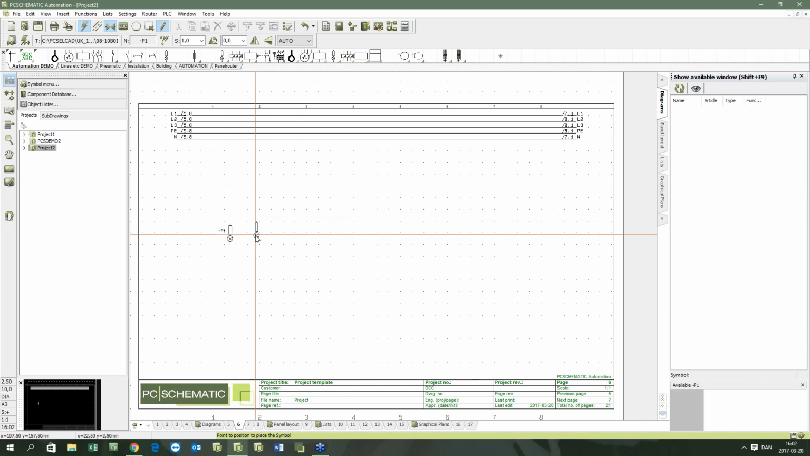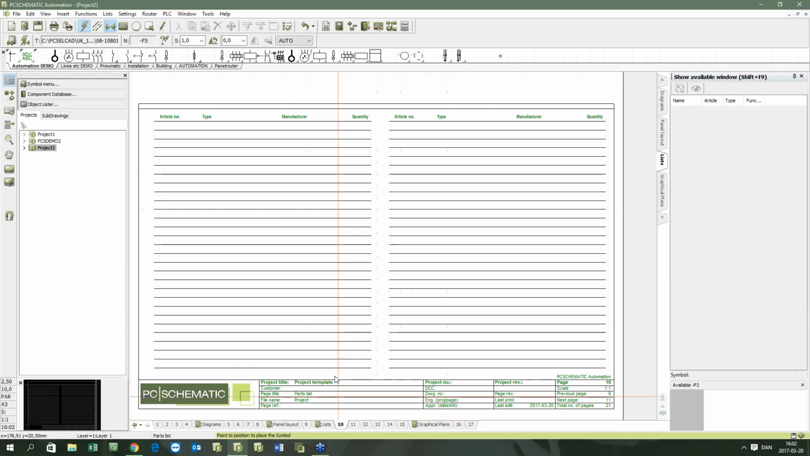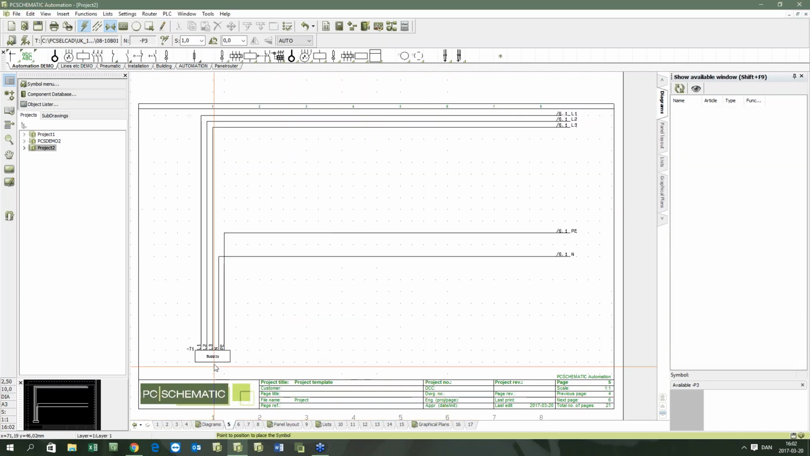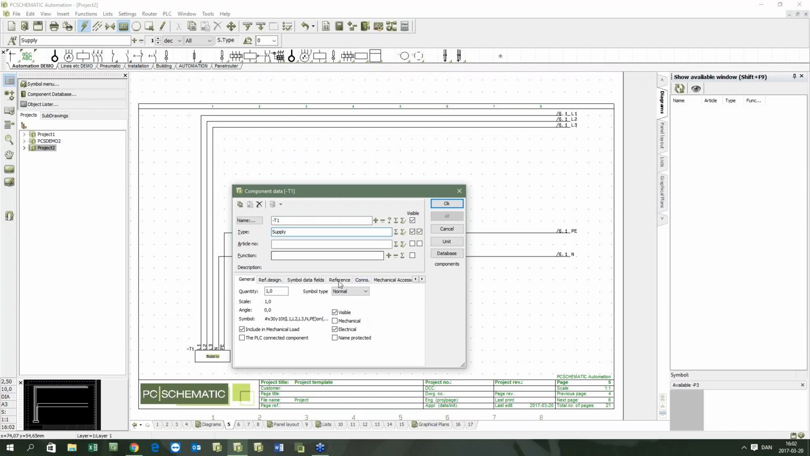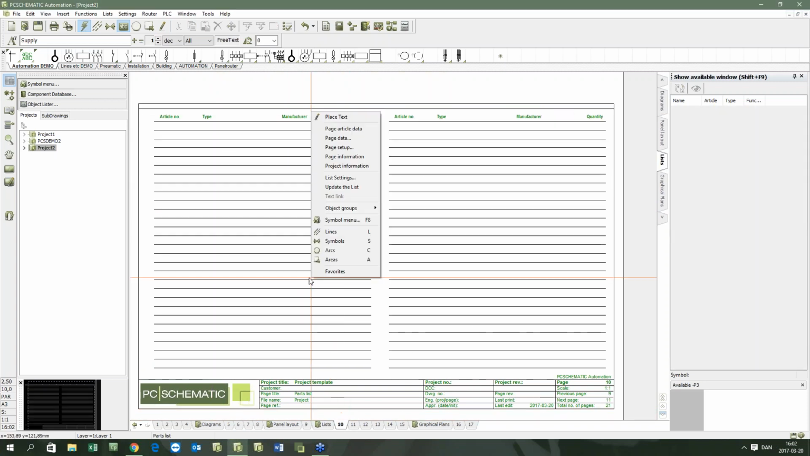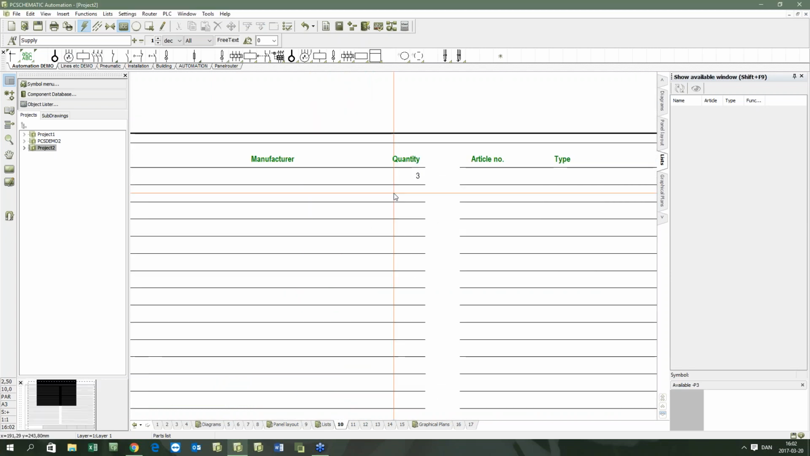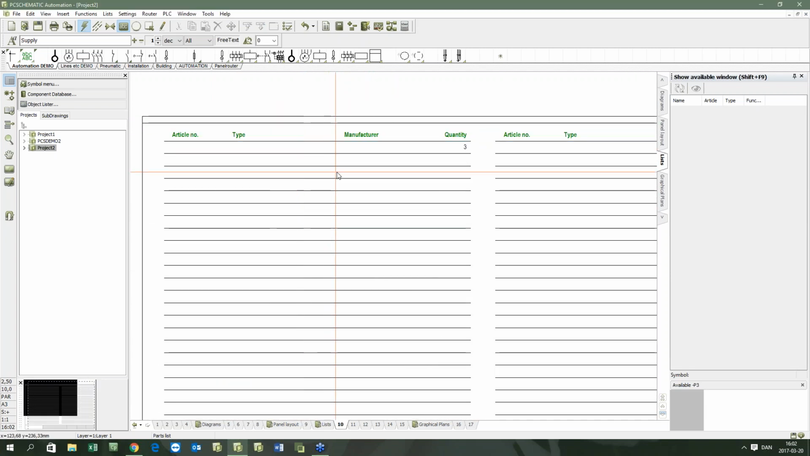That means that if I have lamp number 1, lamp number 2, lamp number 3, I could go in and have a look at my parts list. If I go in here and update the list, you can see that now I need to buy 3 components for this project here.